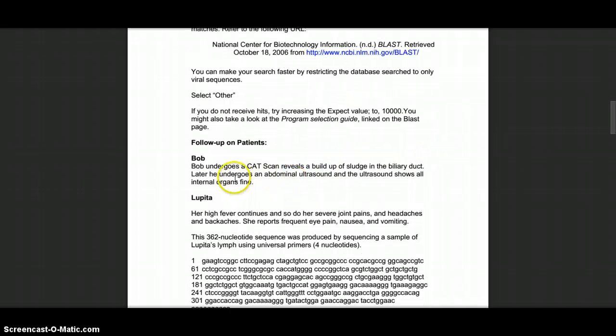So, under Bob: he undergoes a CT scan, a CAT scan. It reveals a buildup of sludge in the biliary duct. Later, he undergoes an abdominal ultrasound, and the ultrasound shows that internal organs are fine.